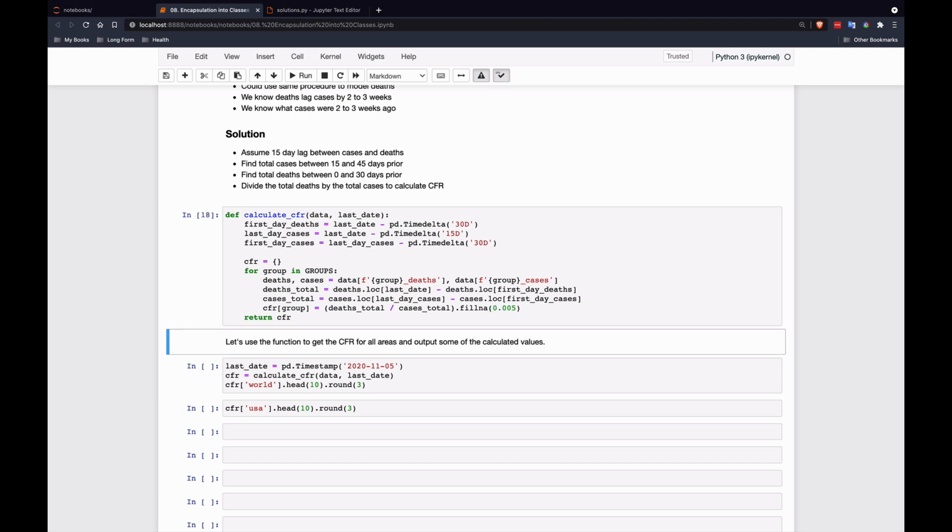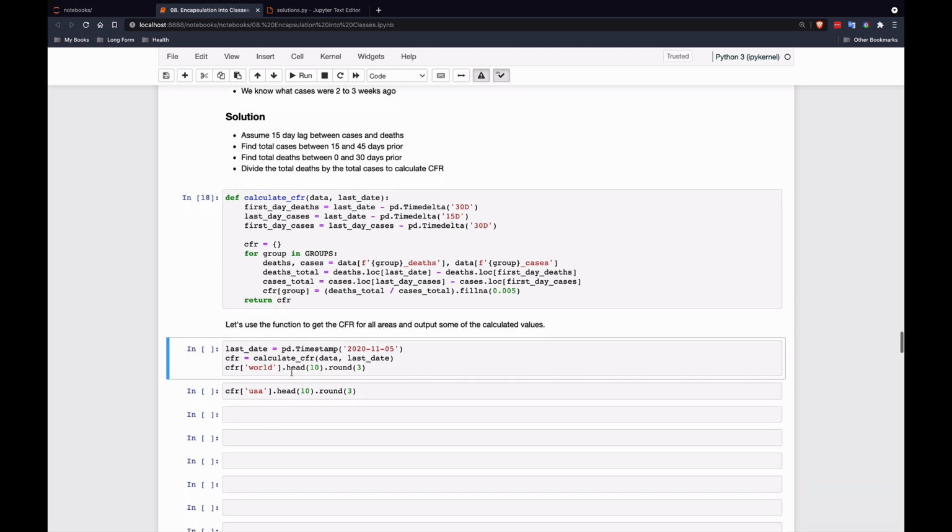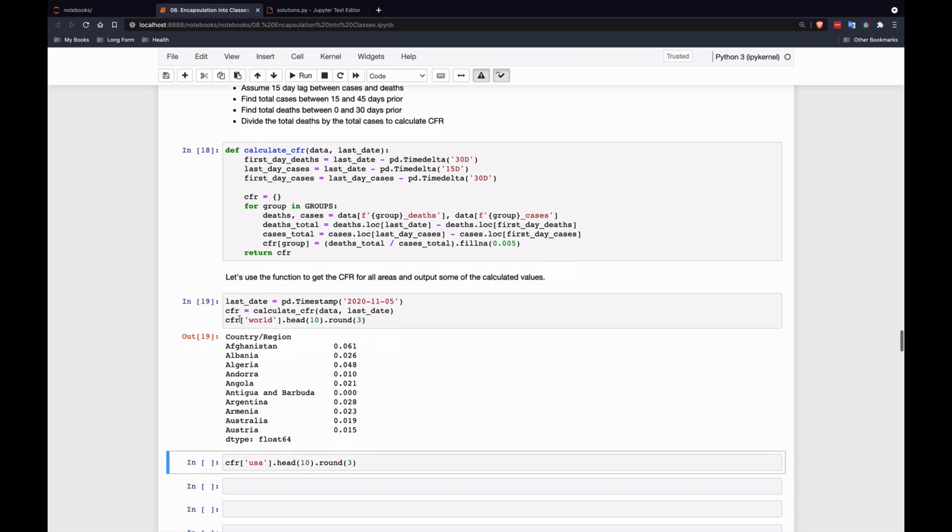Okay, so let's go ahead and do this. We're going to calculate all of them. We'll say November 5th is our last date, and we're going to pass in this last date over here. We're going to give the data, which is just the original dictionary of 4 data frames. So we calculated our CFR. The CFR will now be a dictionary for each group, so it'll just be world and USA.